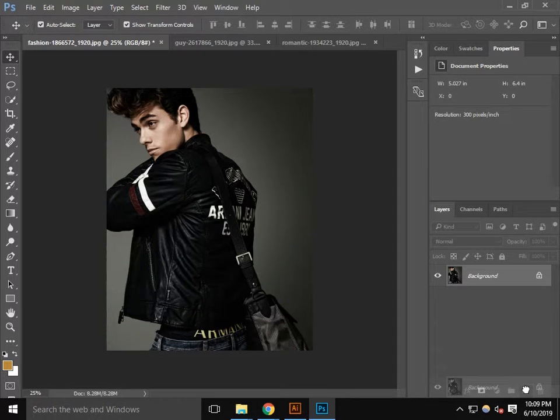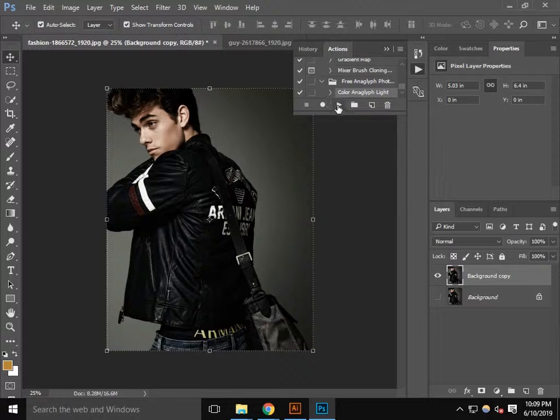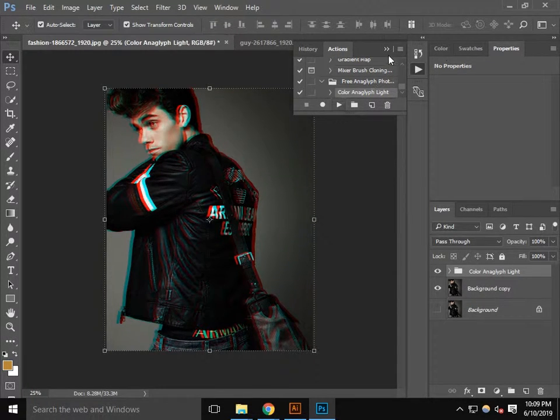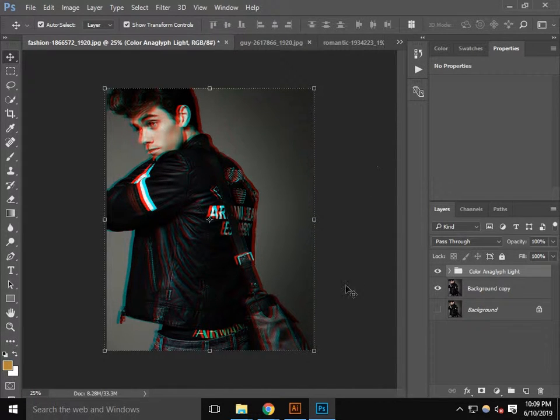First, duplicate your photo for backup. Then go to the action panel, apply like this. First you need to load your action. Then you can click the arrow key just like this. It looks perfect in this photo.